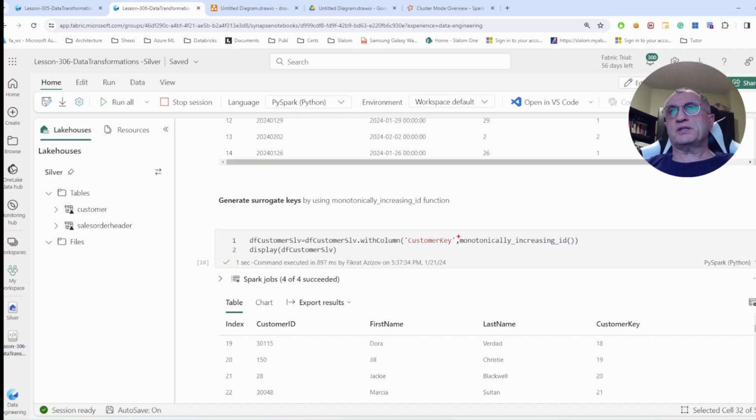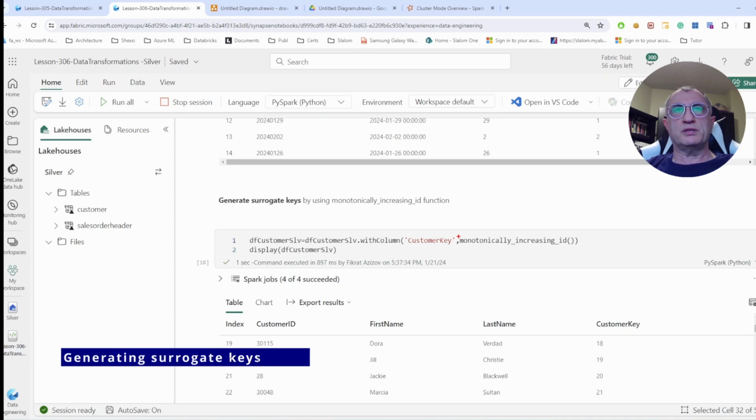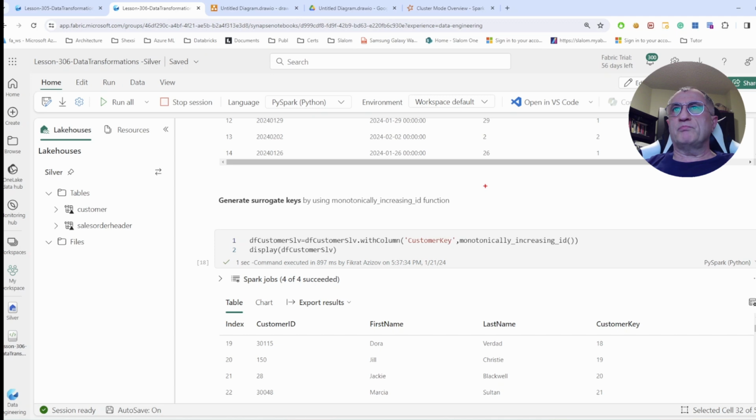Okay, now that we have discussed the basics of dimensional modeling, let's see how these transformations can be implemented in PySpark. So back to my notebook, my next cell generates surrogate keys for the customers table. To do that, I am using the withColumn method, and I'm also using the monotonically_increasing_id function, which is another native function from the PySpark SQL functions library.